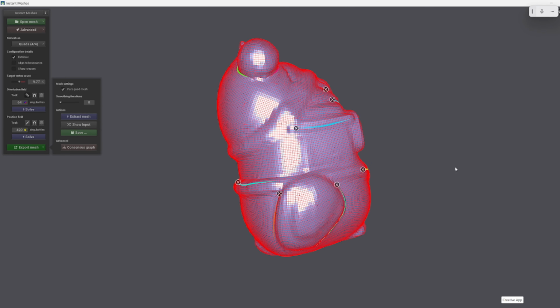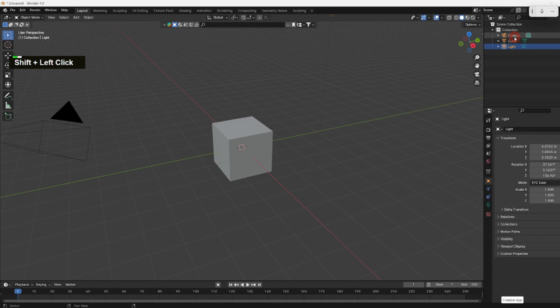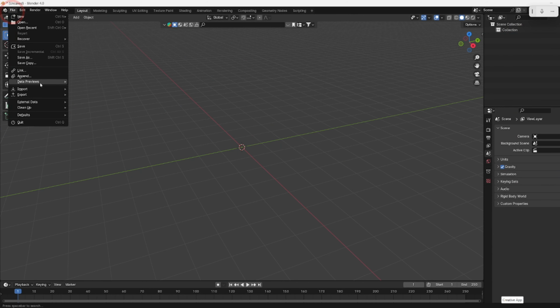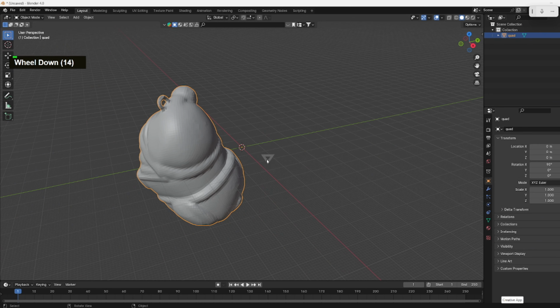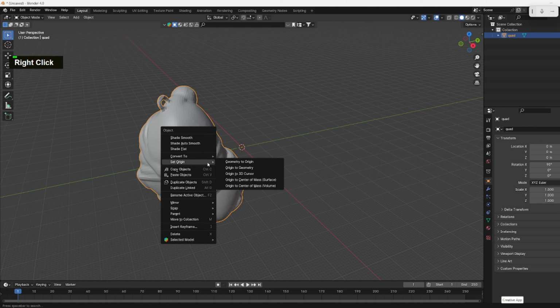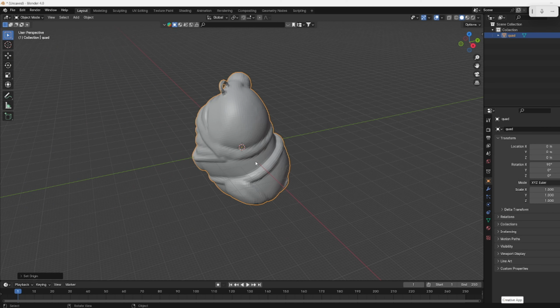After exporting the mesh, we can import it into Blender. We delete the default cube and import our object. Right-click, set origin, geometry to origin to center the object.